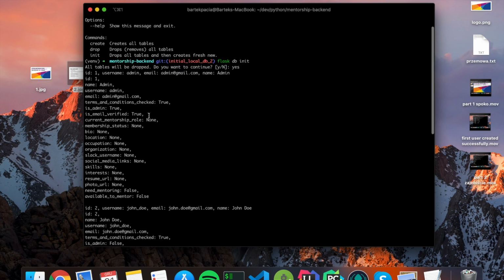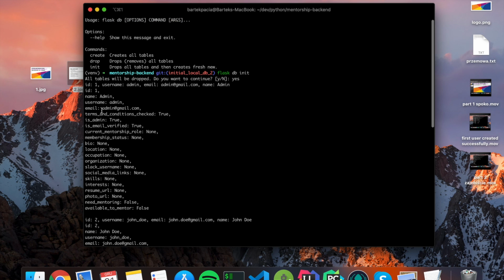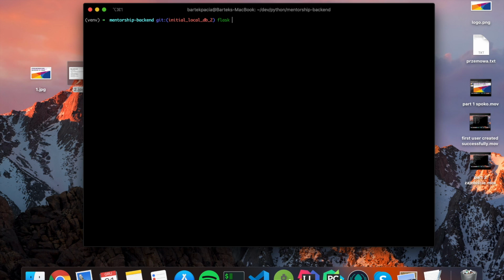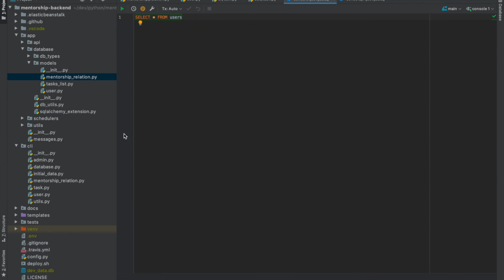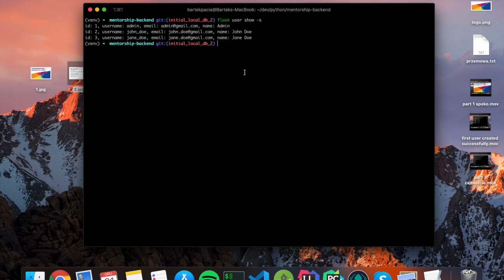And we see a lot of output, but basically what it did is it created users, and it told us that database was populated with initial data. Let's see our users. User show. We see 3 users. This can be adjusted in Python code in this file. It's loaded from this file.